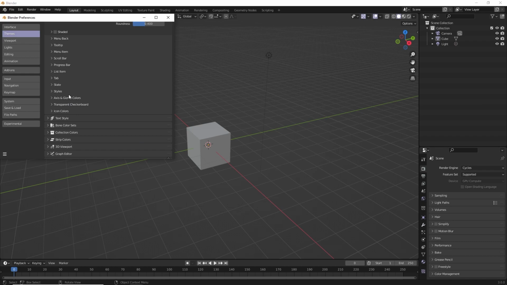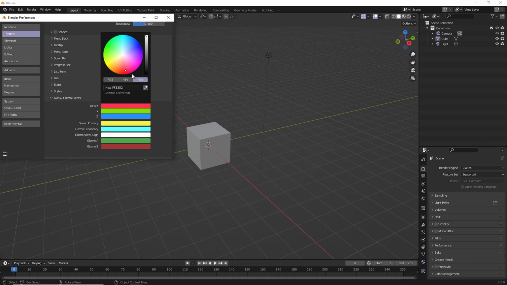I will show you one extra thing. You are able to change the color of the axes here, X, Y, and Z. These red and green can be changed. You do that under here, so then you can go and change these around. But I am going to leave that as it was.